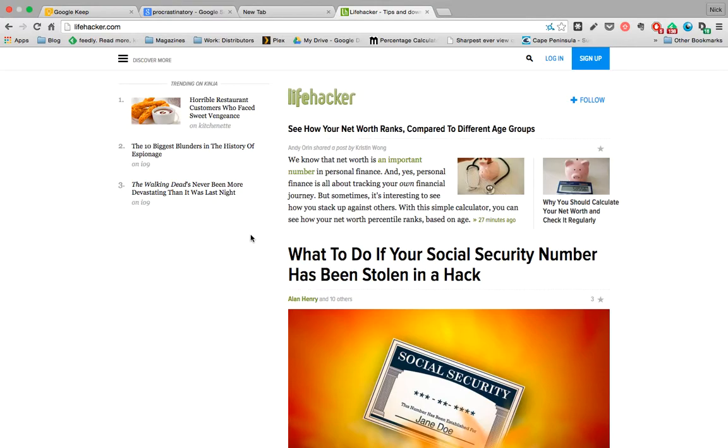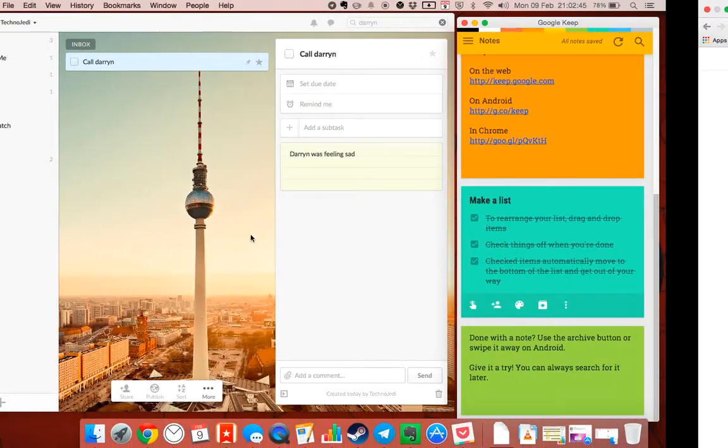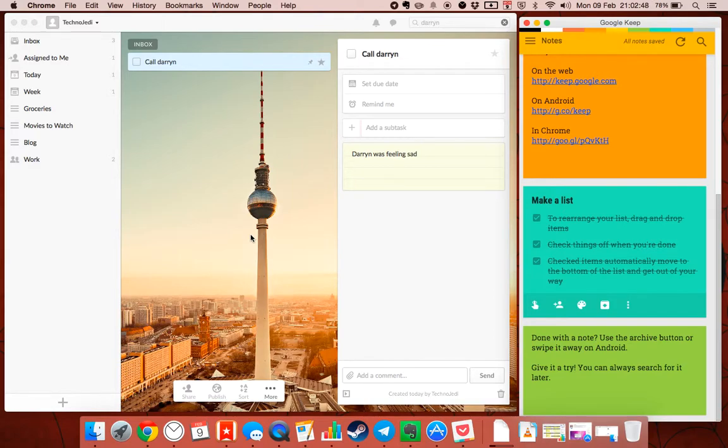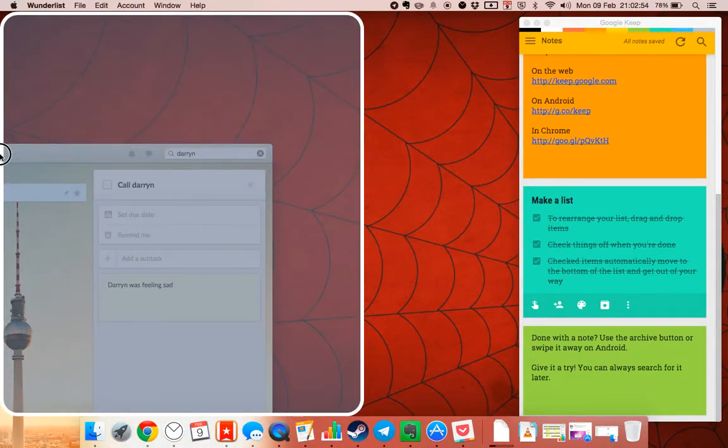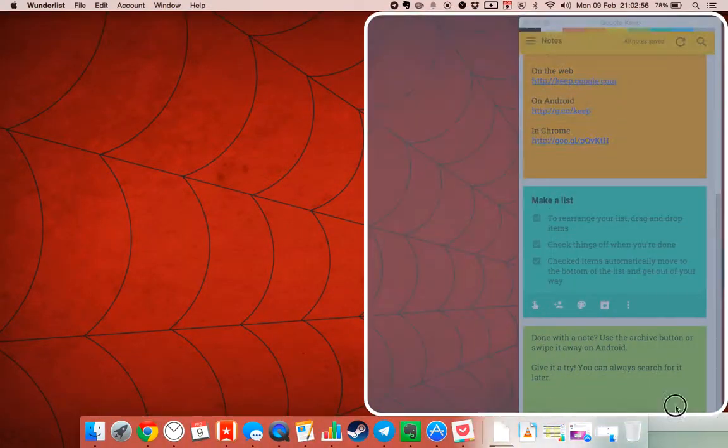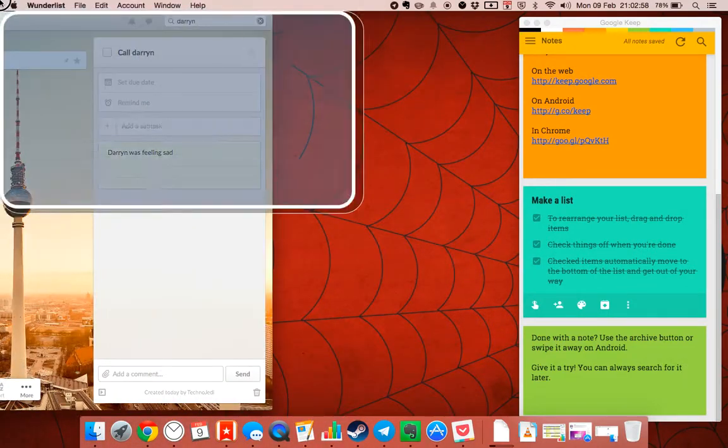What do you mean? So if you go to your first screen, you've got your Wunderlist on the left and Google Keep on the right. Oh yes, the Better Snap tool. Better Snap tool does this, and then you can do it like that. You can do it like this, or you can do it in the top corners.